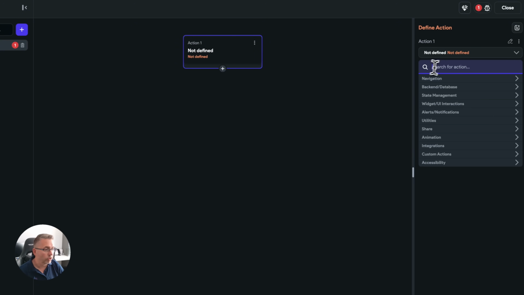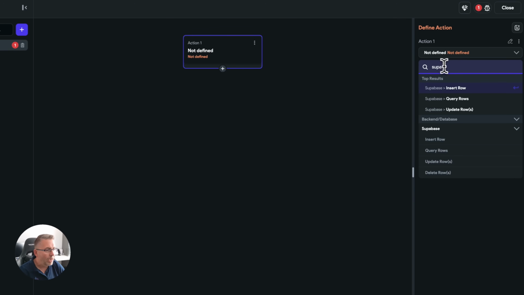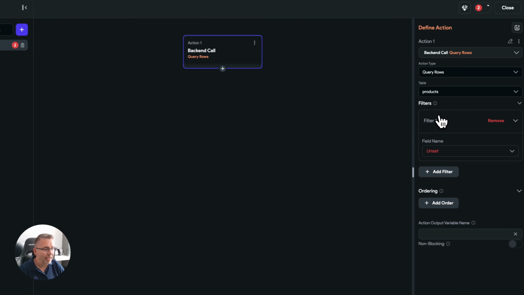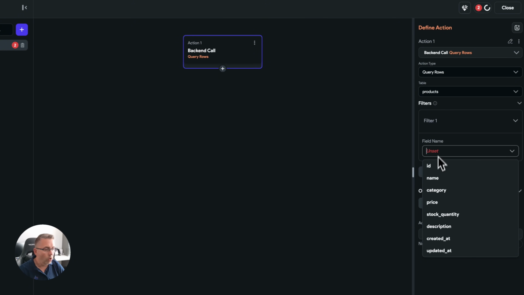So we are just going to go here. We're going to go to Supabase here, and we're going to say query rows. We're now going to want to do that lookup itself. So I'm going to select my table here, which is going to be the products, and then my filter, I'm going to select that, and I'm going to filter on the name.